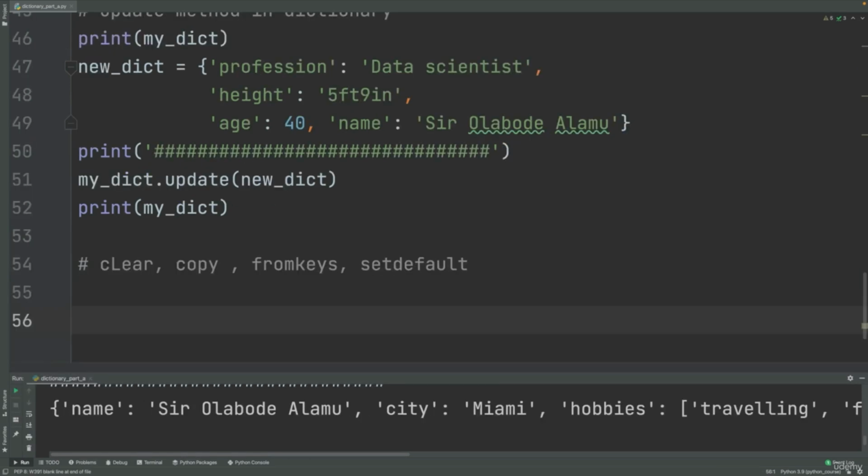All right, welcome back. We want to look at these methods in the dictionary: setdefault, fromkeys, clear, and copy. Kind of have an idea of what clear and copy do, so that's totally fine. We're going to look at setdefault first.